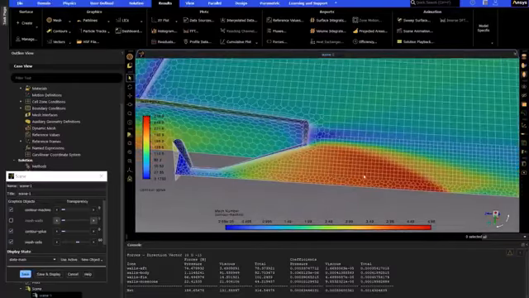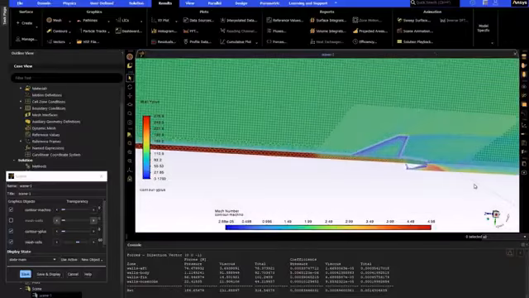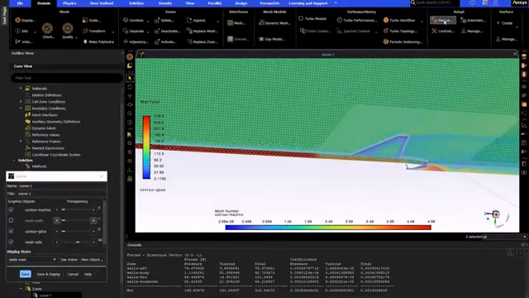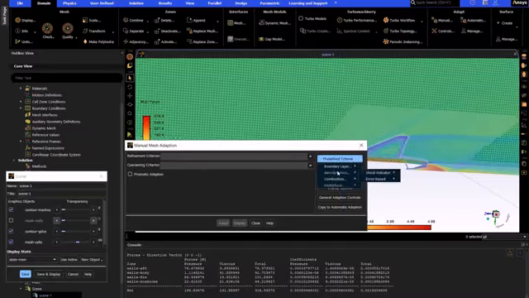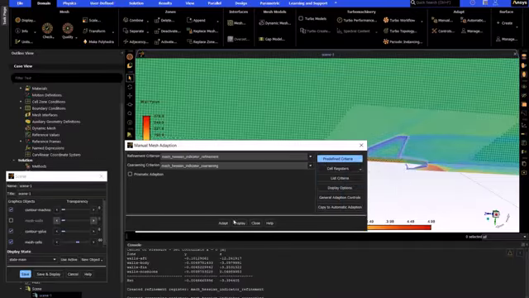To improve resolution, cell adaptation can be utilized under the Domain tab. Selecting manual adaptation and the Mach Hessian criteria will refine and coarsen the mesh structure where it exceeds gradient limits. These gradients can be set manually, but we'll just use the defaults.